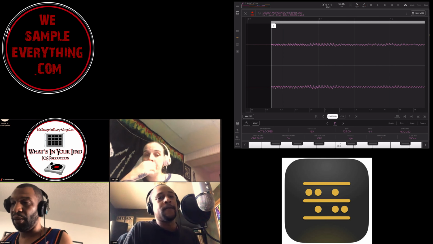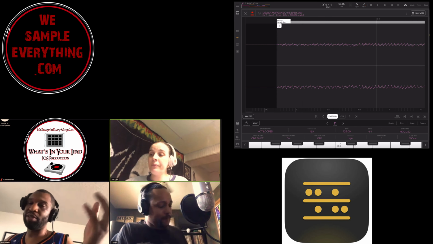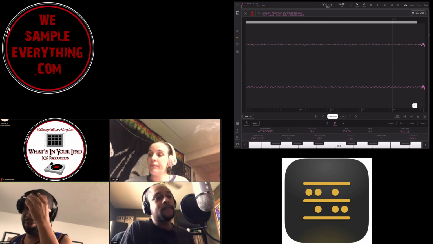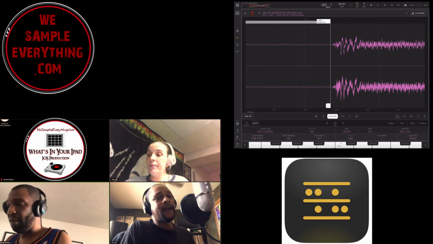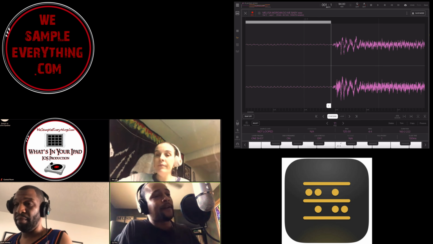Yep. Not to mention, it's got Ableton Link too, so you can sync it with your other apps. Yeah, the inter-app audio on that is stupid too, man. Man, I live and die by the inter-app audio.